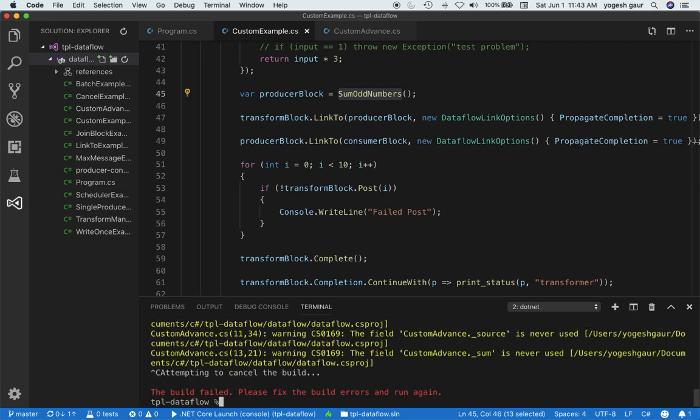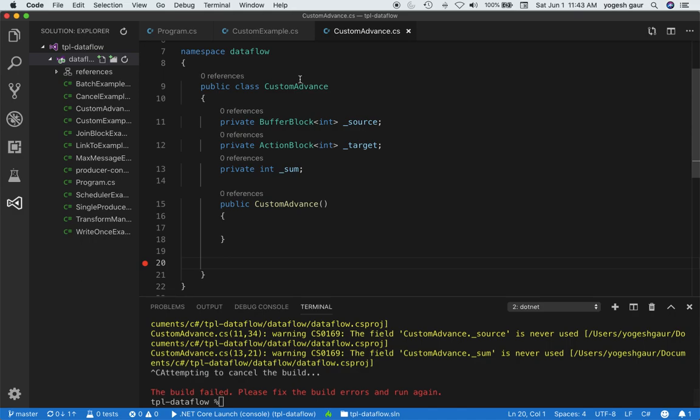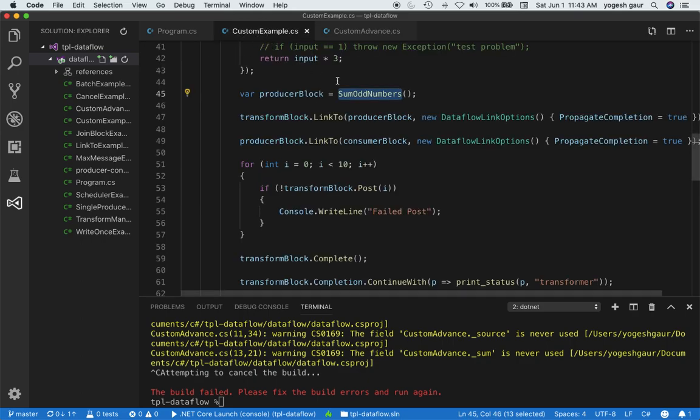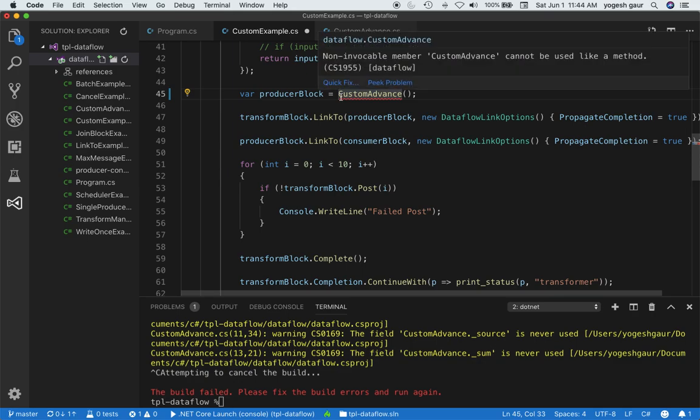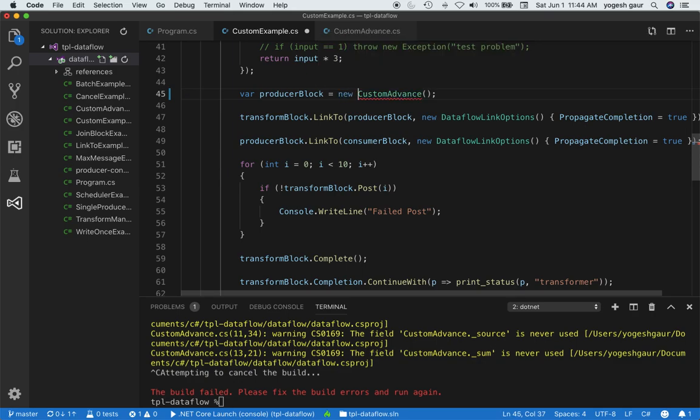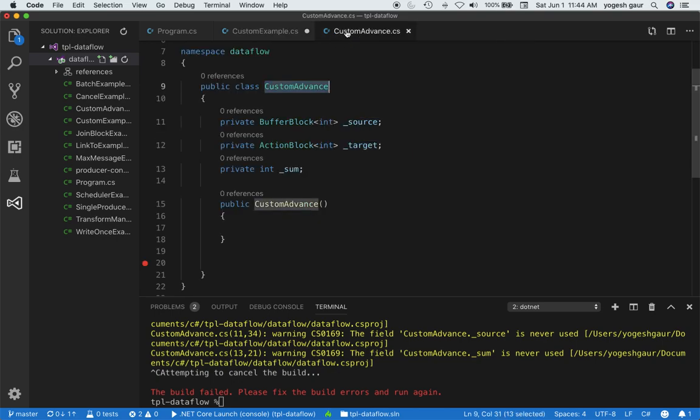So let's try to convert this into using something of a custom advanced block. What I've done is I've created a class called custom advanced, and we are going to instantiate that class and basically use it wherever we were doing sum of odd numbers. You can look at the old example to see what the context is, but basically we want to be able to use this as new custom advanced. Now you can see it is complaining that this is not a block. So let's see how we can resolve this.